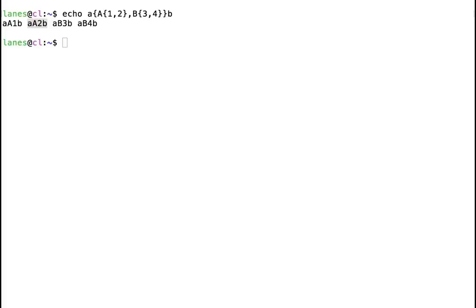Bash now starts with the second item, B34. The next two strings produced are the expansions B3, which is then prepended with the preamble A and postpended with the suffix B, followed by the expansion B4, ultimately resulting in A, B4, B.